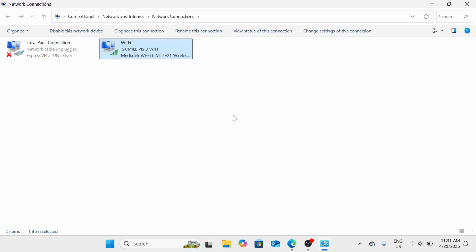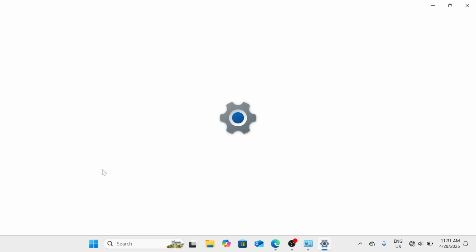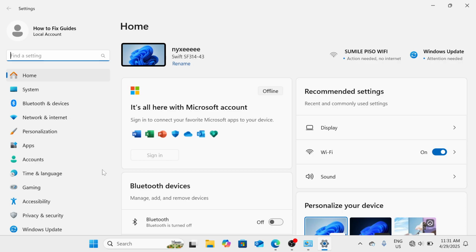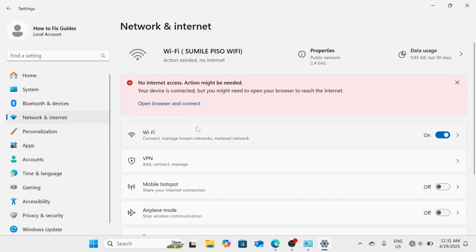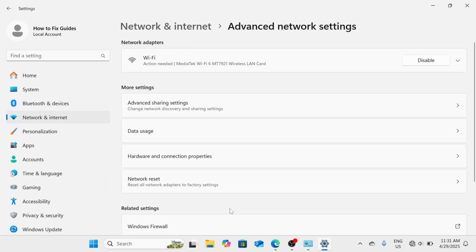So once it is already enabled, all you need to do is just to go to the settings again and make a right click on that Windows icon, proceed with settings. So here we need to go to network and internet in the left pane, and then once you click on that, you need to scroll down and look for advanced network settings, and there we will find the network reset option. So just click on advanced network settings, and here in the more settings section, we will be getting this network reset option where we can reset all network adapters to factory settings.